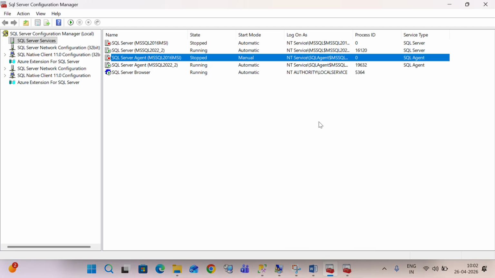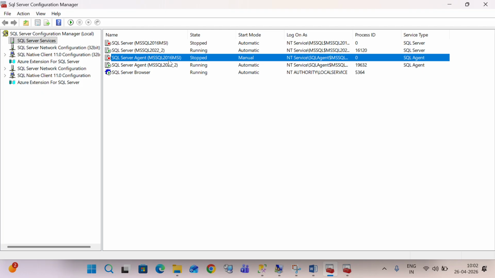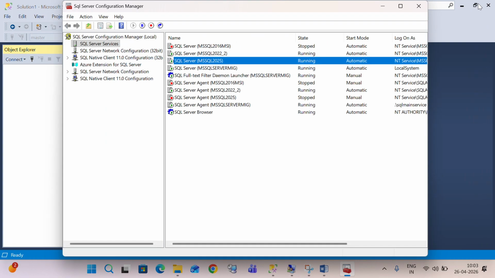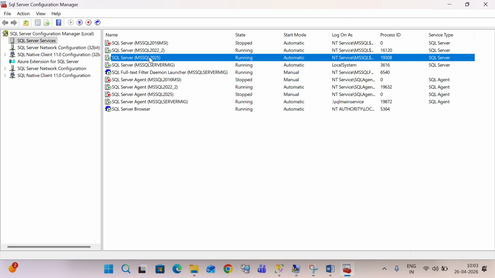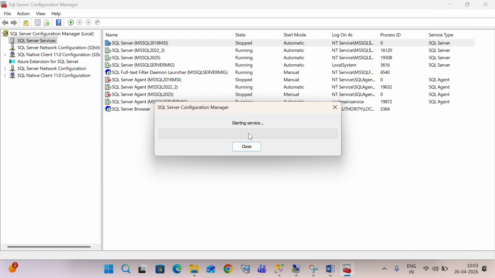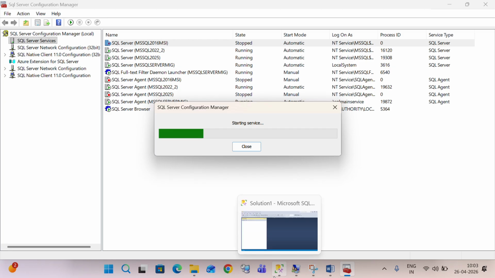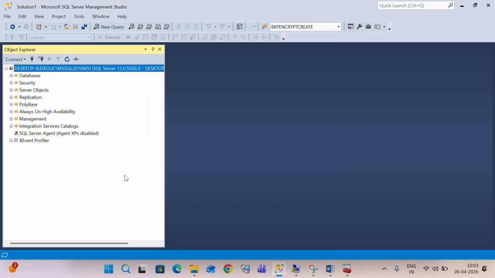See what is the difference between this and this. Here we can see 2025, here we can't see 2025. So always take the latest SQL Server Configuration Manager whenever you start the services, if you have multiple instances in the server. Now I am starting this 2016 server here. Now I will be connecting to this instance.